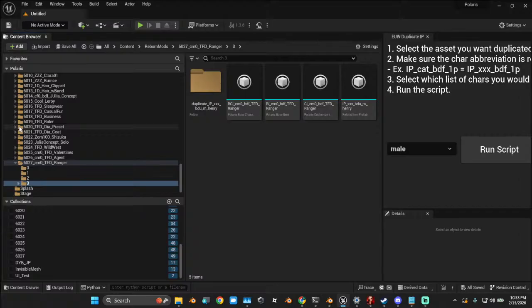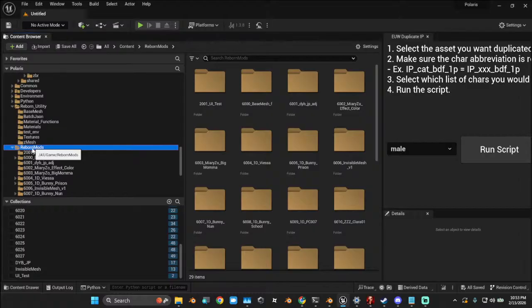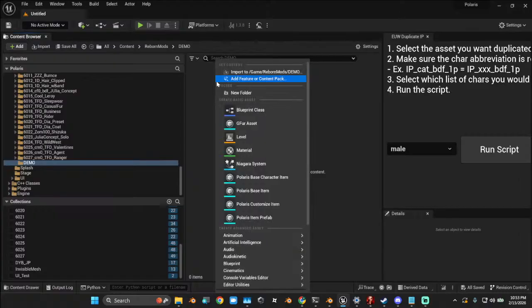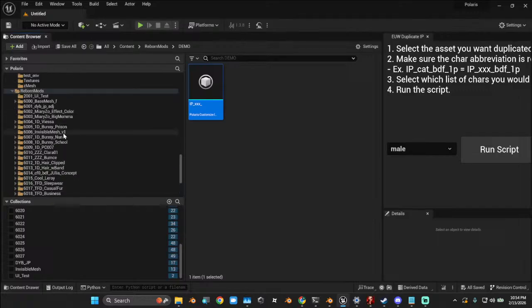Okay, so let's see. I'll make a little demo folder here real quick. We'll just call this demo, and I want to create like my IP, right? Usually your IP is going to be based on something in the game. So we'll use like a default IP. I'm going to make up one, but normally you would use one from in the game.